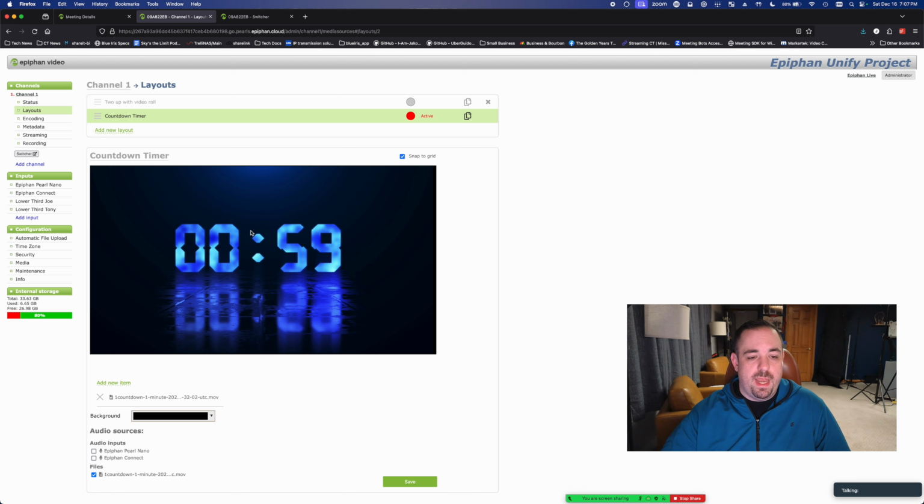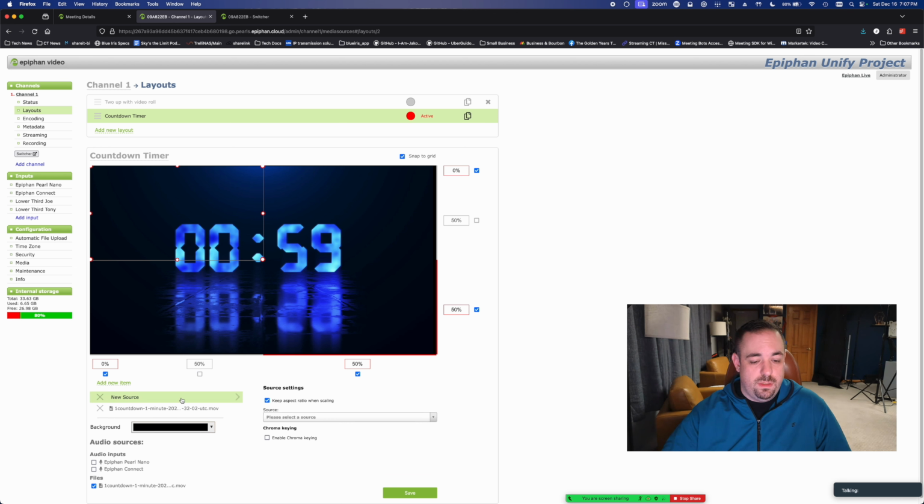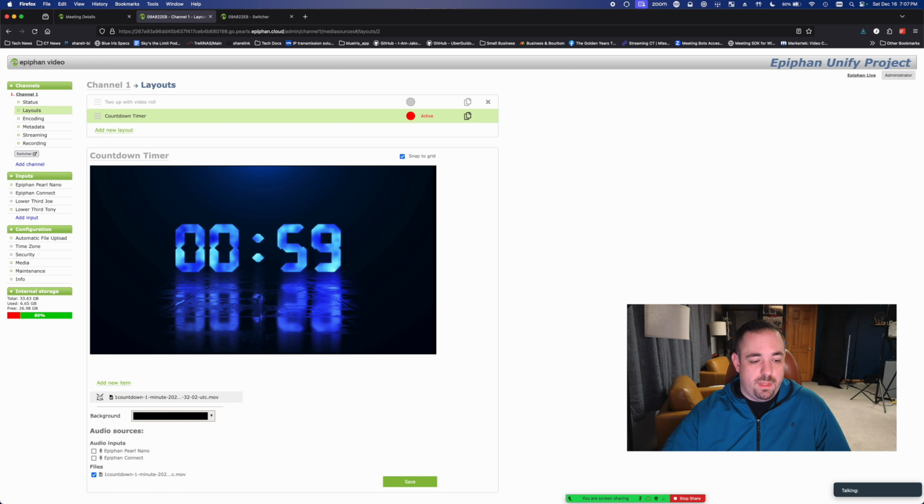And this is an actual video file. If we take a look at the countdown timer and go to add new item, I have options of video source, video file, picture, and text. If I choose video source, I can go over here, and these are my sources from the inputs on the left. I'm going to X out of that one, and we just have this video file. We'll hit save when we're done.